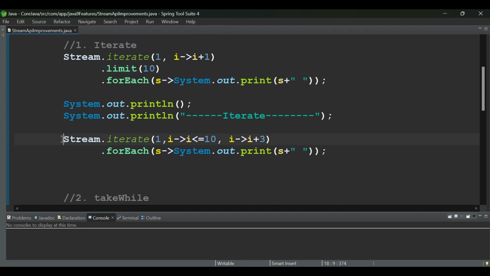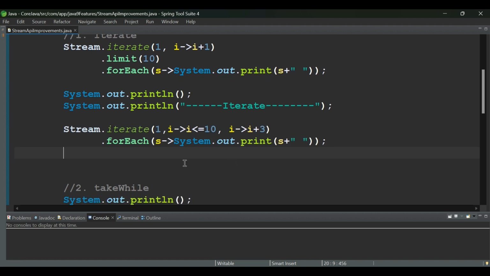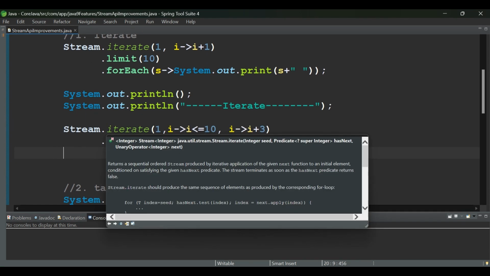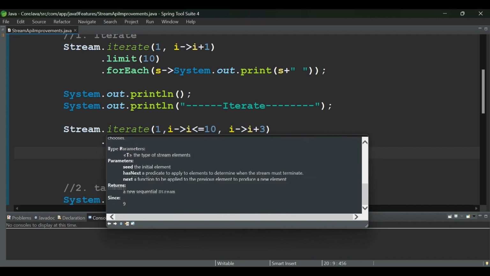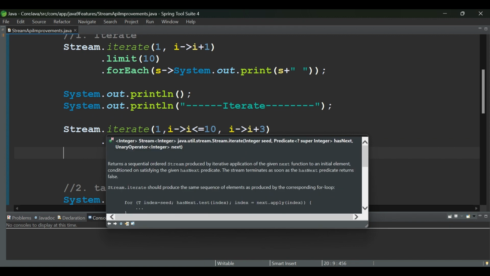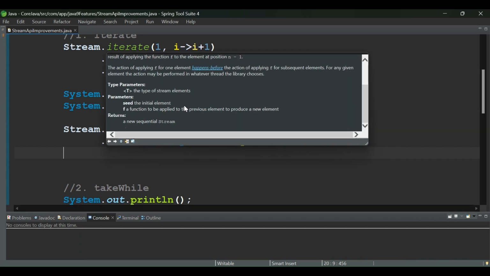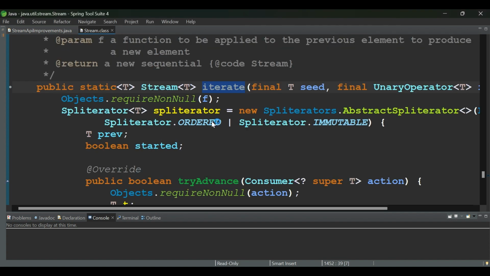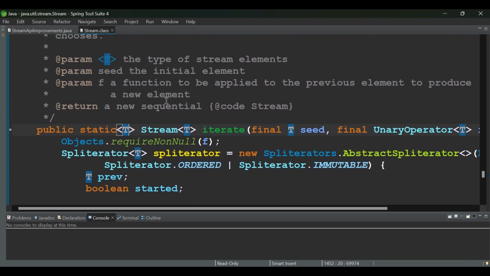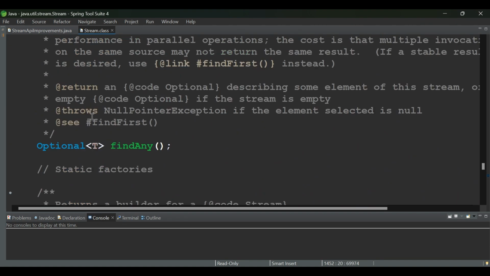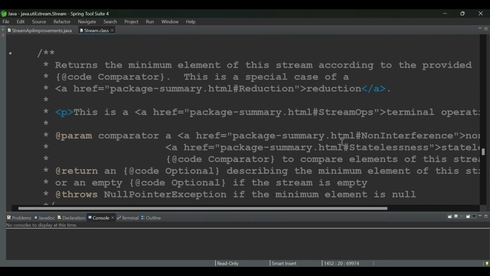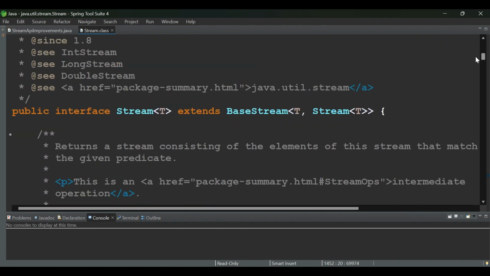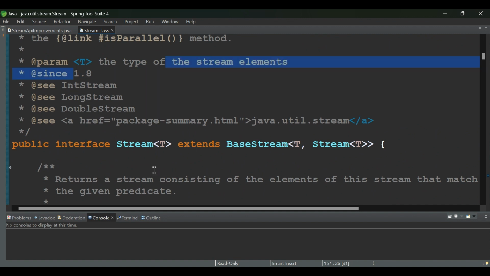This is the second example, for 1.9. Here it is not showing the documentation. Anyway, I can show you inside. The stream is an interface introduced in 1.8, that's why I think they did not mention it here. Let me show you that. Yes, the stream is an interface introduced in 1.8.